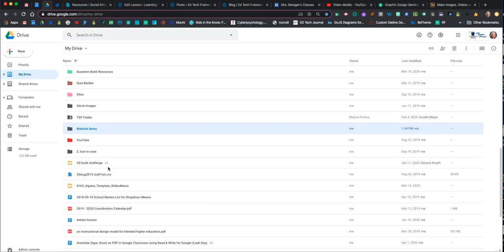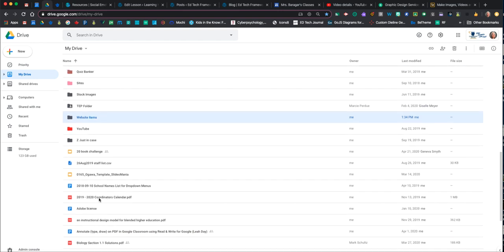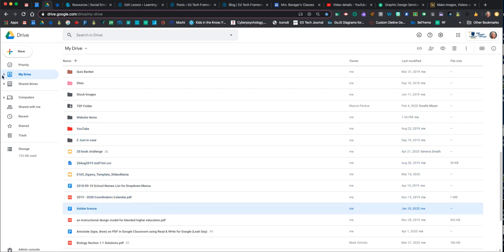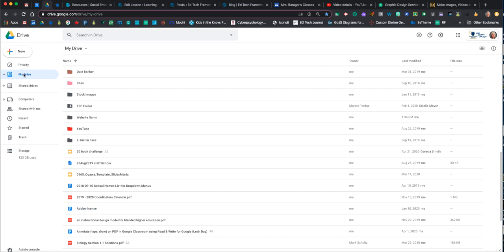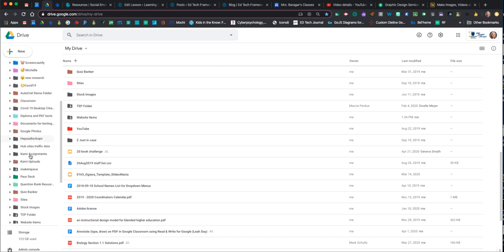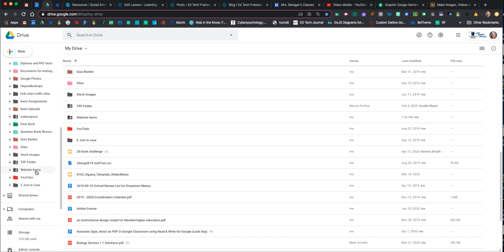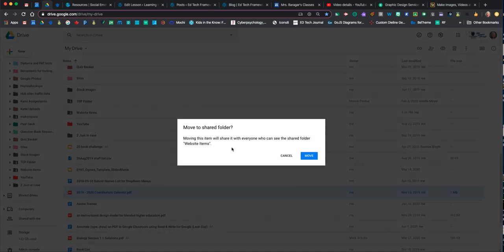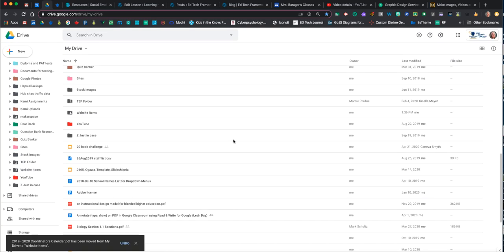So now I'm going to put in there this coordinators calendar. That's going on my website, so I'm going to drag it in there. It might be easiest to open my folders down on the left side here. It'll take a second for them to all appear. But there's my one called Website Items. So I want to put the coordinators calendar in it, and I'm just going to drag it across. Now, moving this item will share it with everyone who can see the shared folder. No problem. That's why I shared that folder.